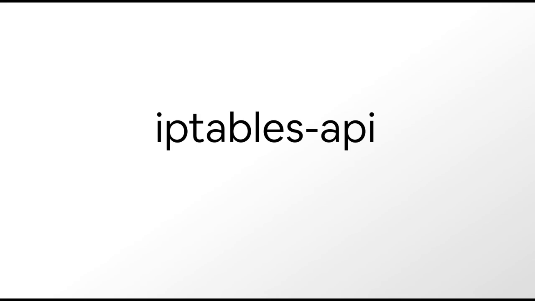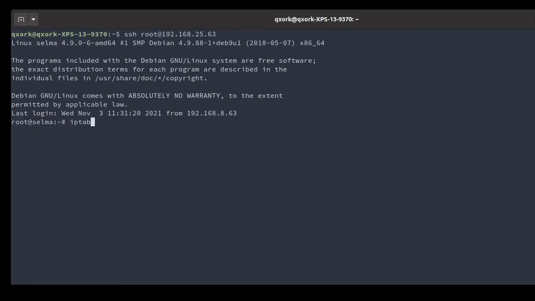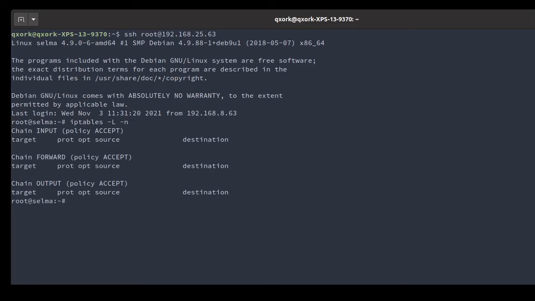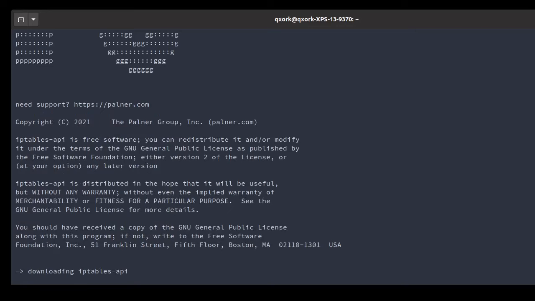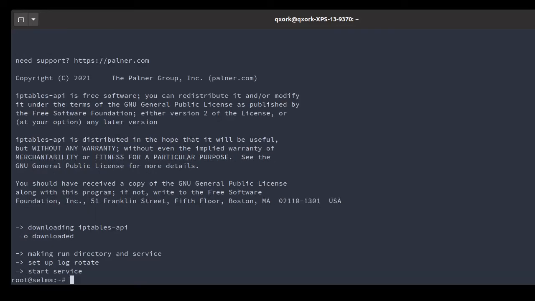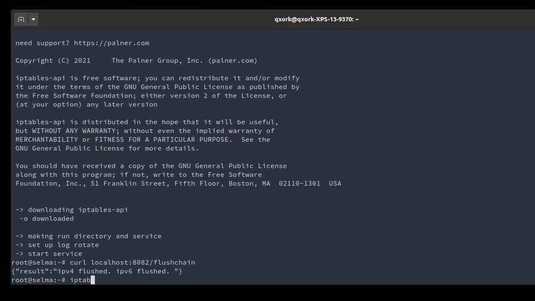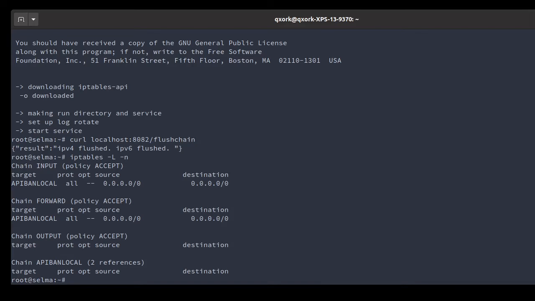Just how easy is it to install IPtables API? Well, first let's look. Right now I don't have anything in there. That's wonderful. So I paste this exact, well, look, it's already started. My God. All you have to do is paste and hit enter. And now the service is already running. If I do a flush chain command, it's already flushed. And if I look to see if I have chains in my IP tables, oh look, APIBAN local. Full documentation on the web.